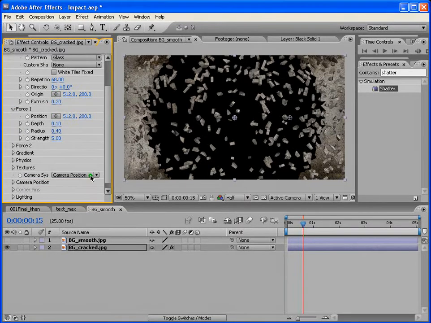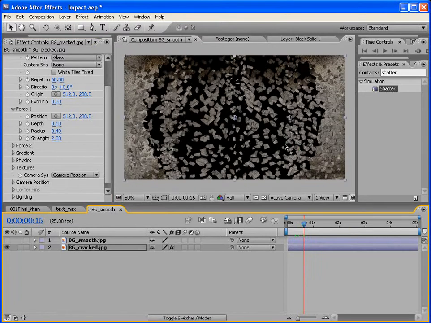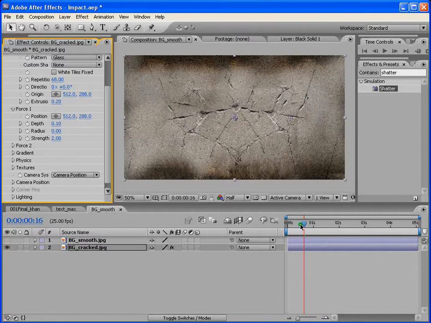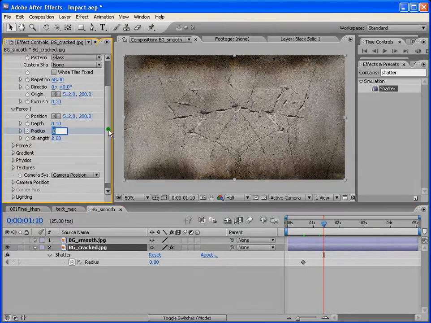In force, the strength is 2. And right now what's happening is the whole thing is breaking up here, but we want a hole basically in the center. For that is the radius. So if we turn down the radius to 0, nothing happens. That's why we have to put keyframes here. So at frame 15, let's put a keyframe for the radius. And if you hit U on your keyboard, you'll see the keyframe here, and move it forward to 1 second, or let's say 10 frames. Then we change the radius to, let's say, 0.2.